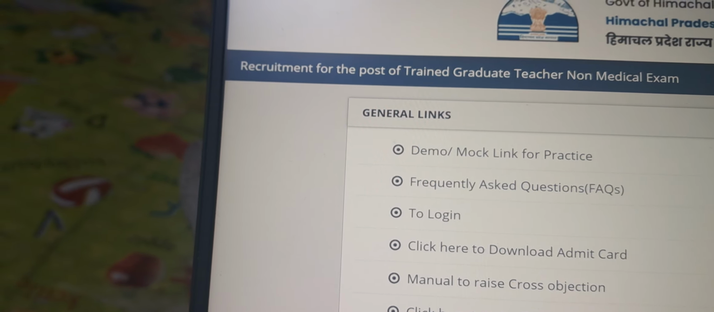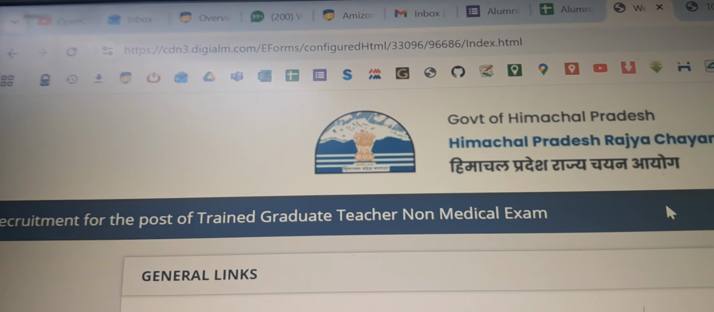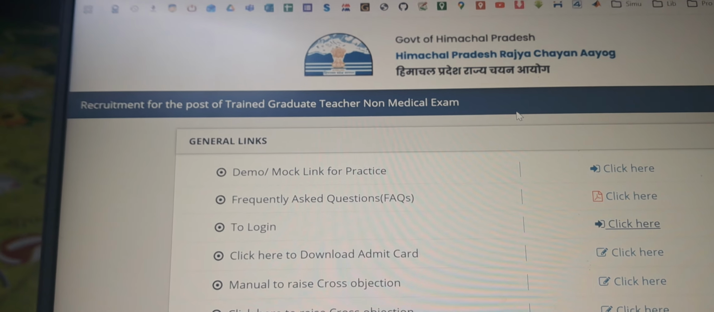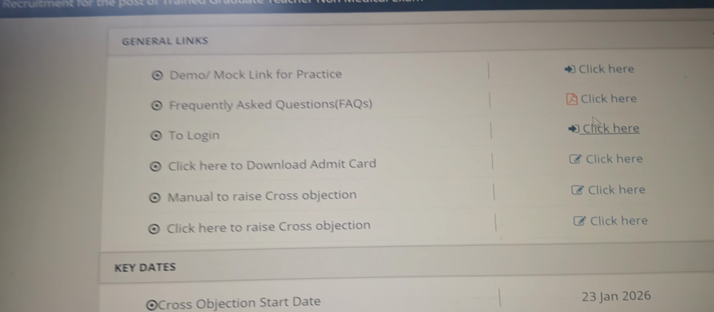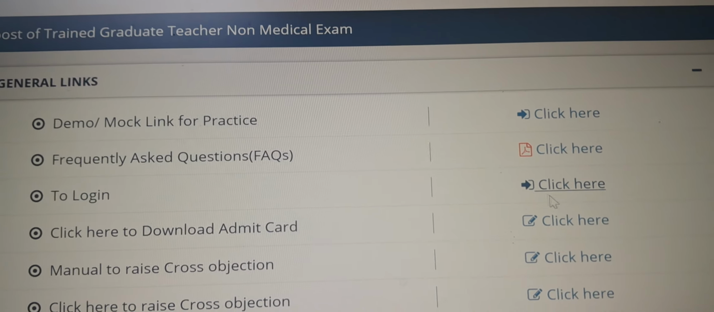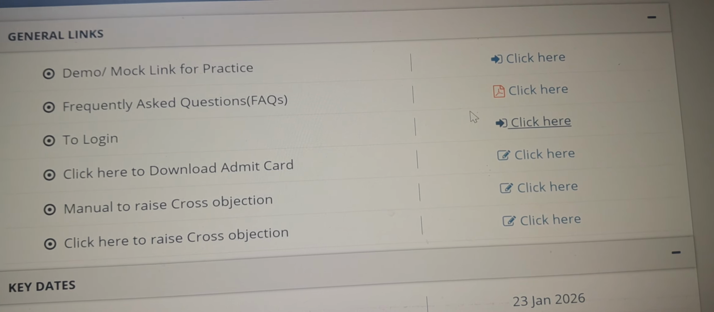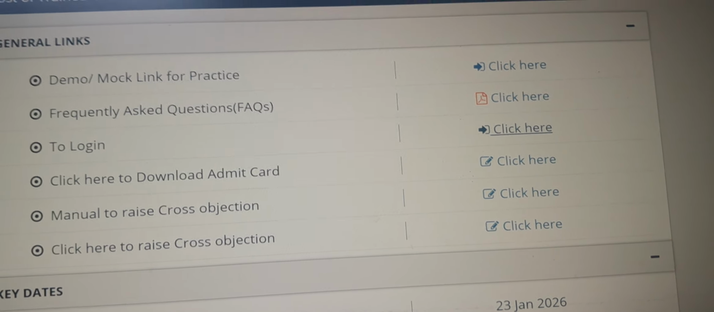For the recruitment of the post of Trained Graduate Teacher in non-medical, Himachal Pradesh Rajya Chayan Aayog has now released the results of the objections. So what you can do, if you want to check the total number of objections in your particular set, is simply log in.